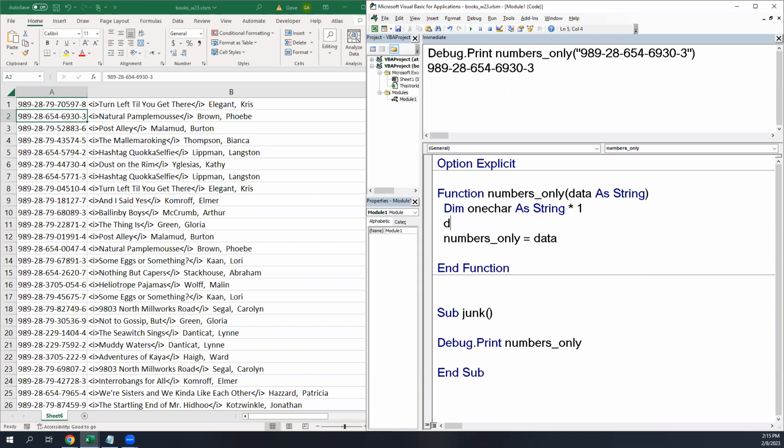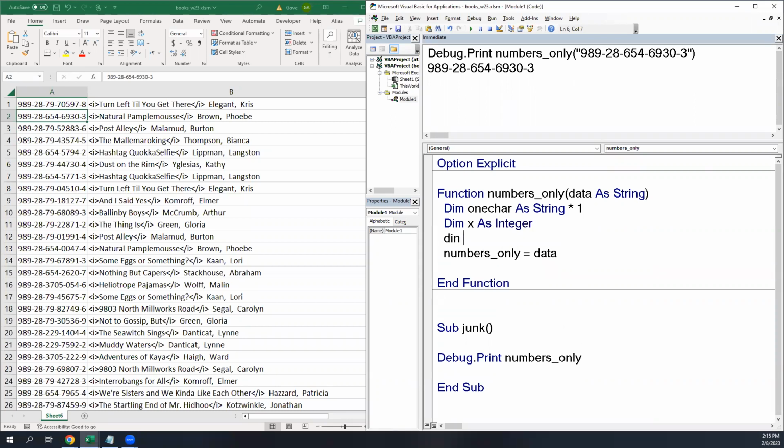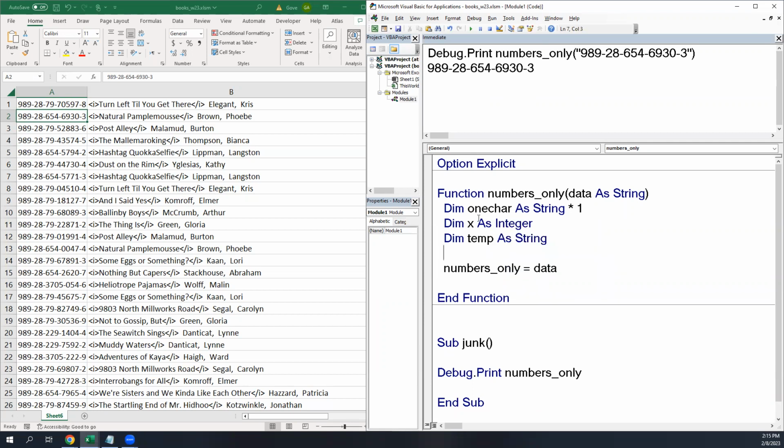Okay, I'm also going to declare x as an integer, and I'm going to declare temp as a string. I'm going to use x to control a for loop because I'm going to want to iterate for every character in this string. So this variable is going to help keep track of that. And this temp variable, I'm going to use to help keep track of what I'm going to send back. So I've got data that's being passed in. I'm going to look at those 1 character at a time, and then I'm going to use temp to keep track of the ones that I want to keep.